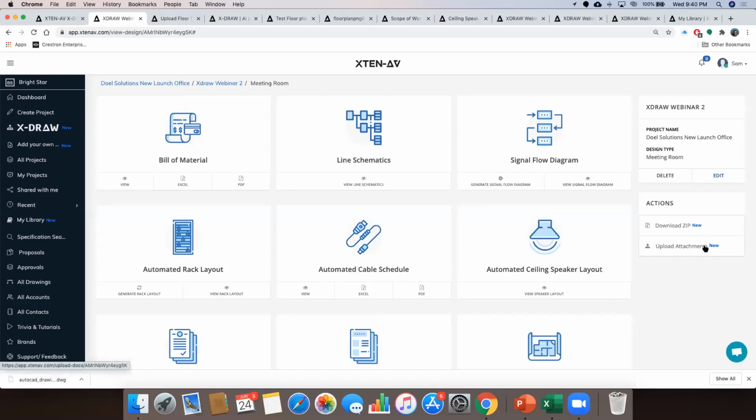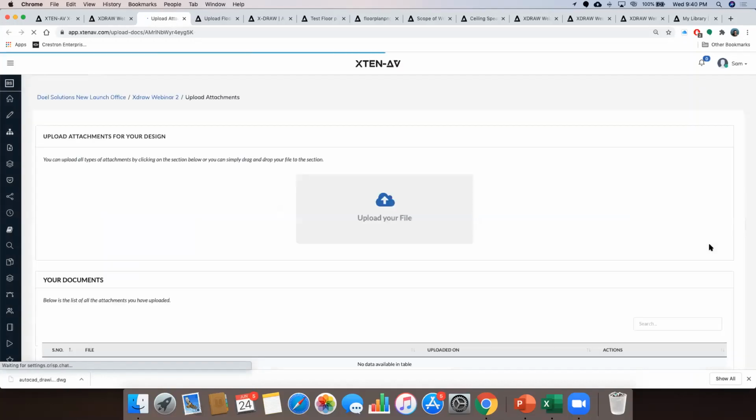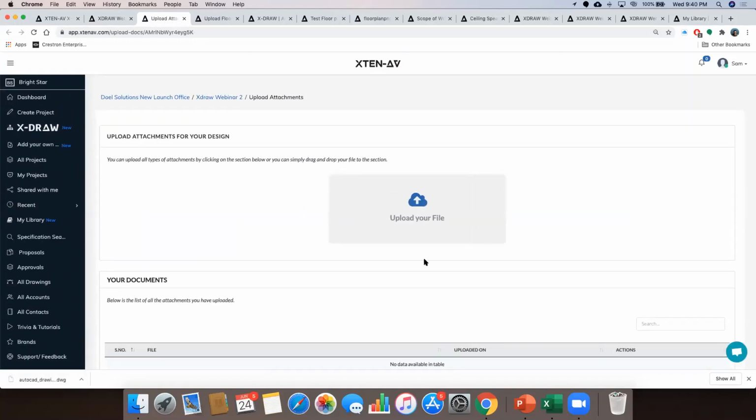And we have upload attachment here. So let's say for this room or this design, you have any images, site pictures, site survey forms, or anything, you can upload them here. Except for video files, you can upload anything in here. We give each user 2 GB of data space to be used.